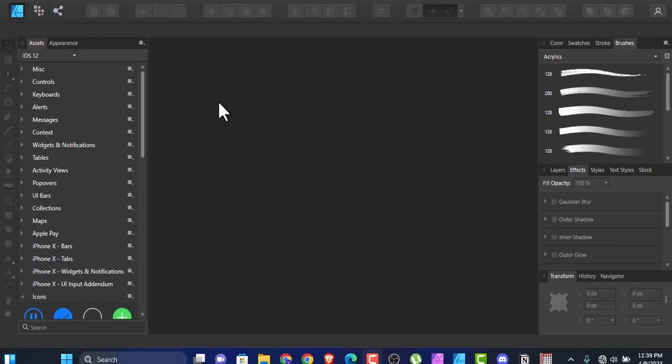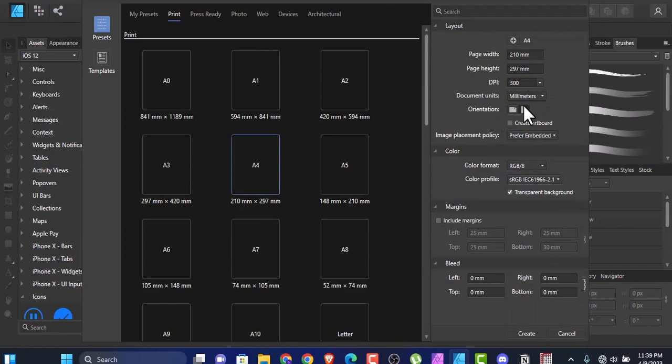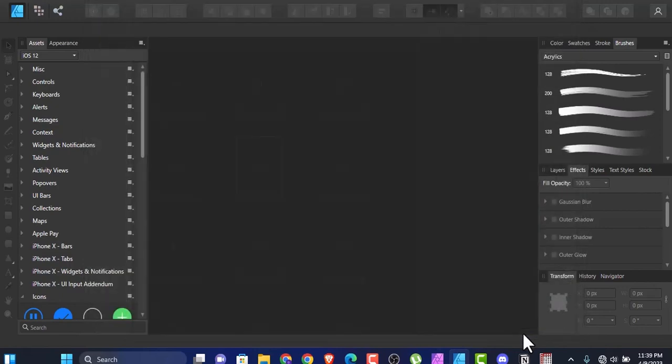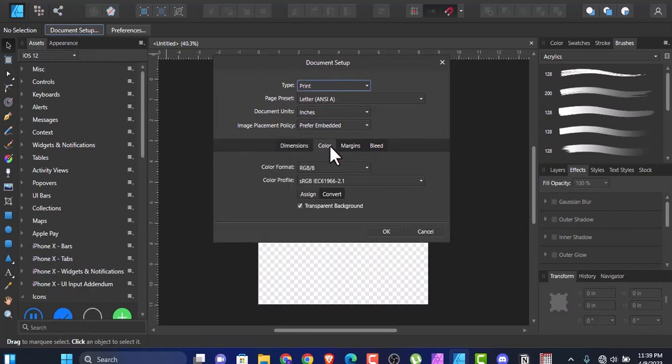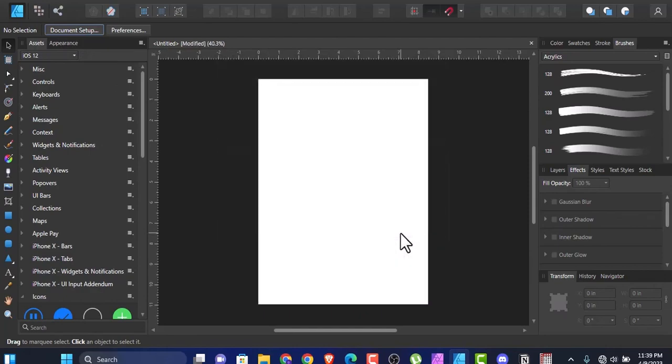draw mazes. This is what you have to do when you get to your Affinity Designer. You come to File here, then you click on New, then endeavor to set the document unit to inches, then input 8.5 by 11 inches, then just create. And after create, you can see this is still transparent. Come to document setup here, then go to color tab, then untick transparent background, and this will give you a white plain background.